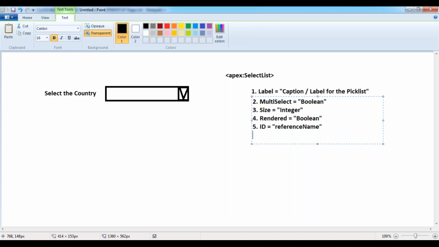In order to give the reference name, we are using the property called the ID property. Next, the sixth property is called the value property. The value property is used to indicate the variable name. You can specify the variable name, which is used whenever I'm selecting some option over here.